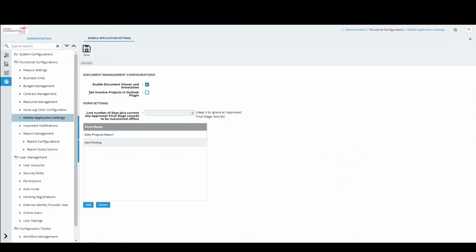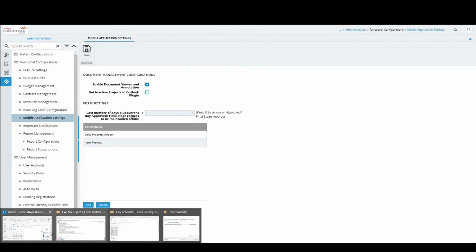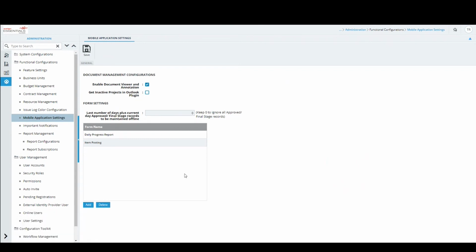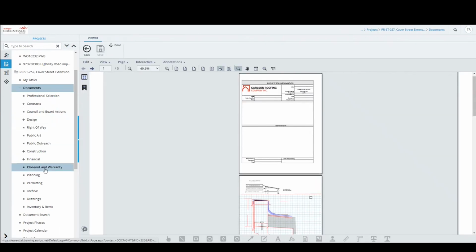The next is get inactive projects in Outlook plugin. If I am in my Outlook and I want to save any of the emails that I received, any important emails, I want to store them in my document folder structure. So let's say there is a folder structure called approval emails, and I want to save all the emails that I received related to approval of any milestones.